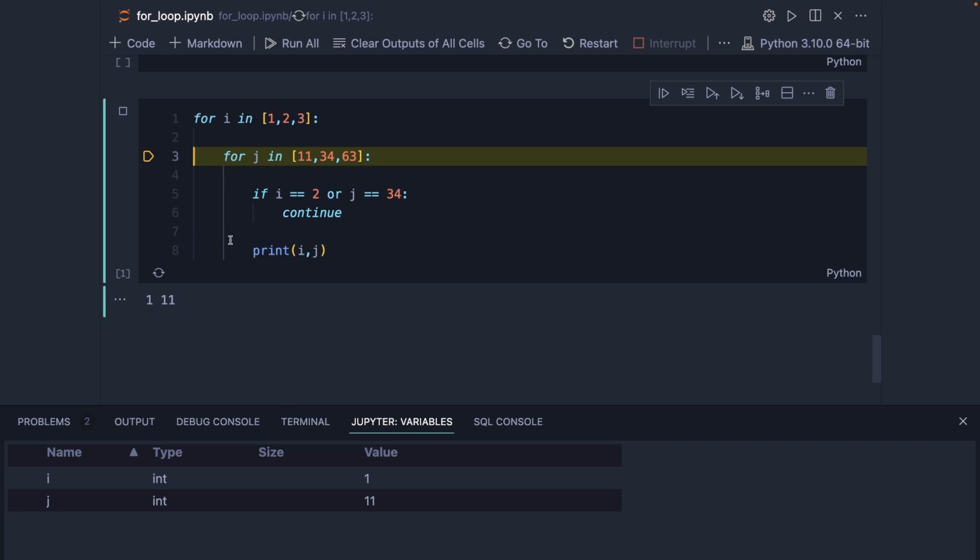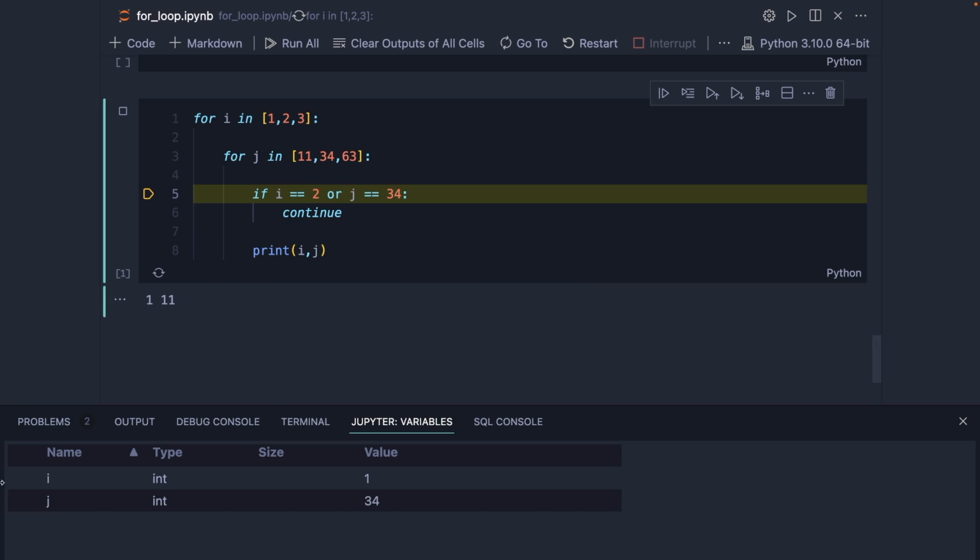Now we have gone for the second iteration of our inner loop. So in the second iteration, we'll meet this condition. Let's execute this line. Now j value has become 34, and we are meeting this condition. Whenever we meet this OR operator, if we meet any of the conditions, we always pass this condition. So now we'll go inside this particular if statement.